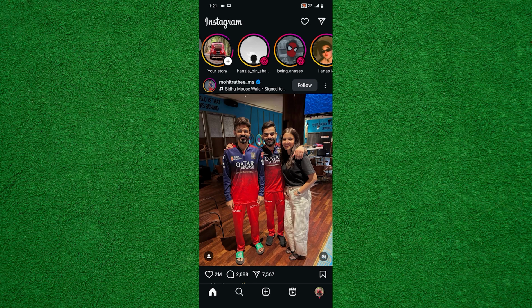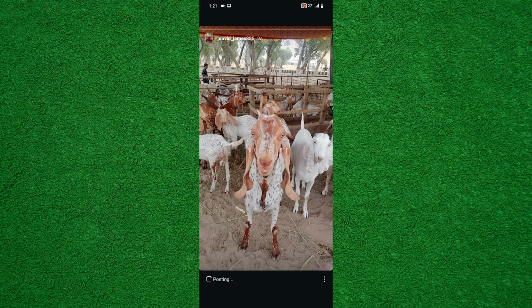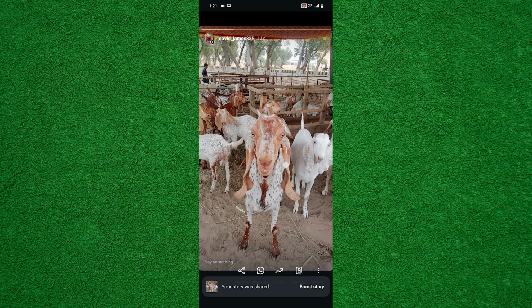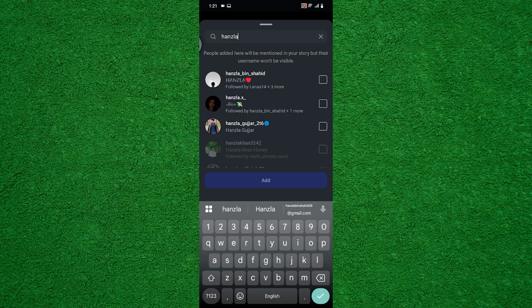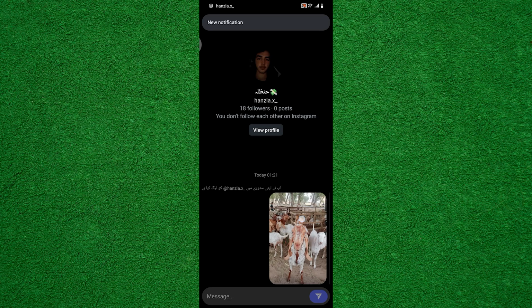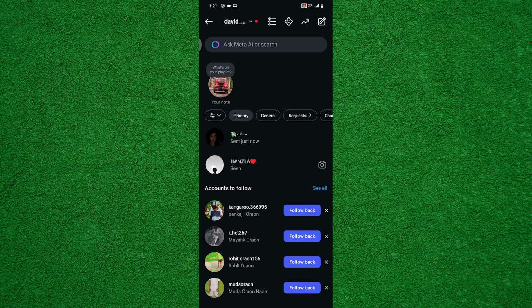Once it is posted, tap on it to view. At the bottom, there are different options. After that, tap on the add icon and type the account name. Following that, select the account and tap Add to Mention. You'll see that it'll send the story in the chat.